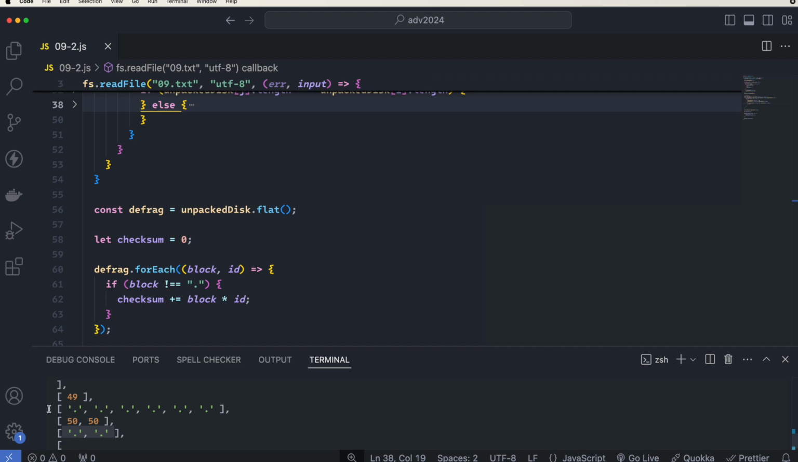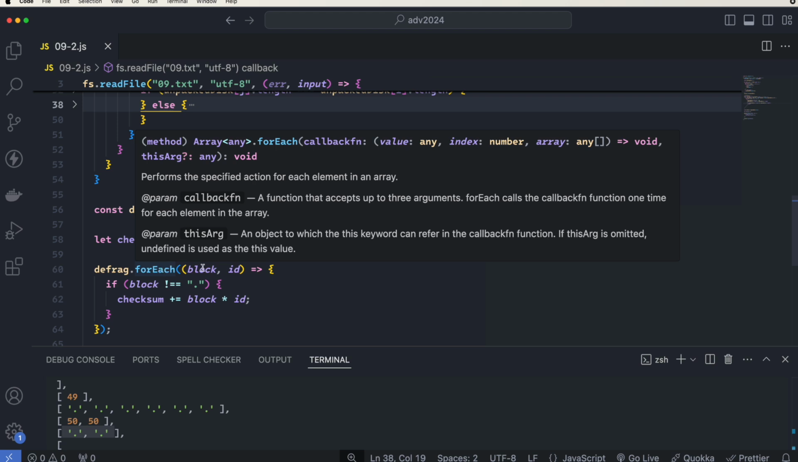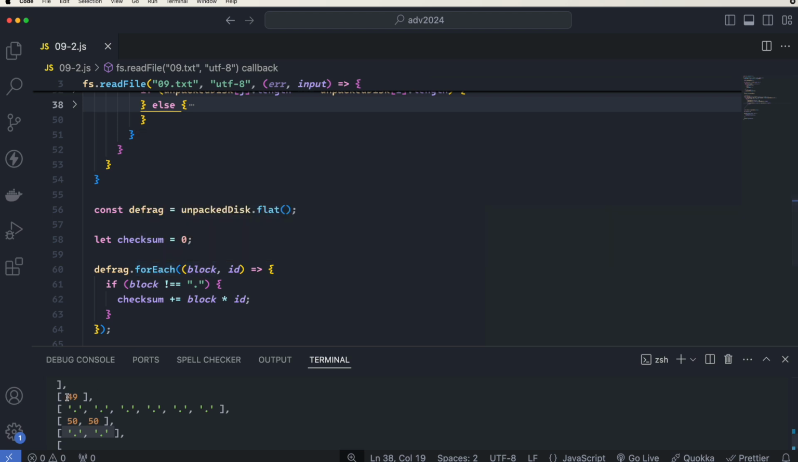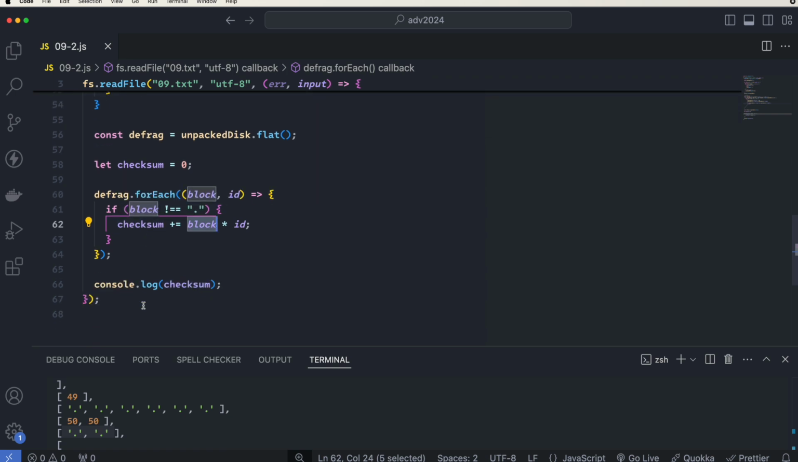Because in the end we would just have a 2D array and we want to do the checksum, we need to flat it to become a one-dimensional array. And now our array would include some empty spots, so we need to skip those. For all the items that are in the diff rag, we get the block, which would be this number, and its ID. And if this block is a dot, we skip it. If it's not a dot, then we would just do the multiplication and add to the checksum and return the value.